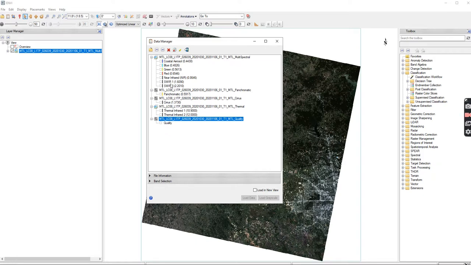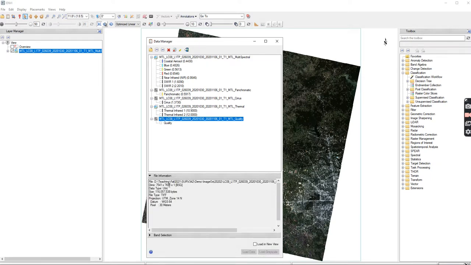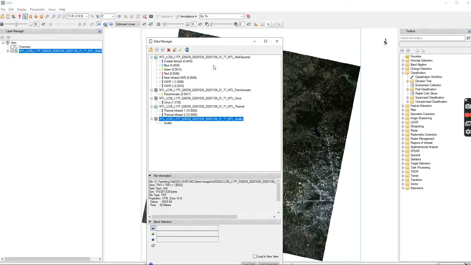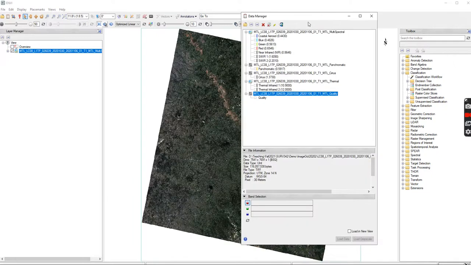So we're mostly going to be working with this multispectral region, but we will also be working with thermal. And then we also have an application with the panchromatic. But for the most part, cirrus and the quality we're not really using. But once it's been brought in like that, you can go to file information, you can see how big these are, and you can go to band selection, and you can choose different ways to do it.